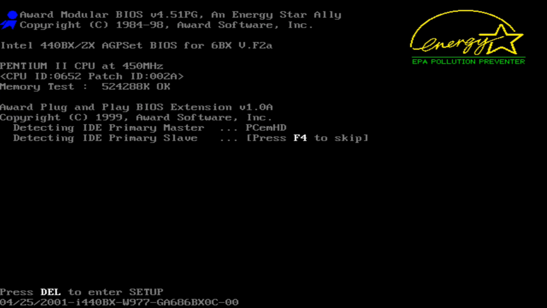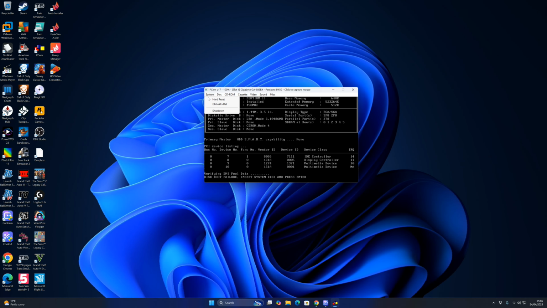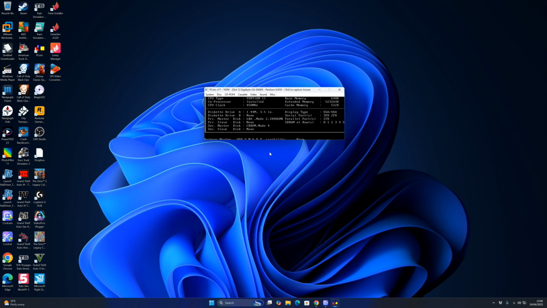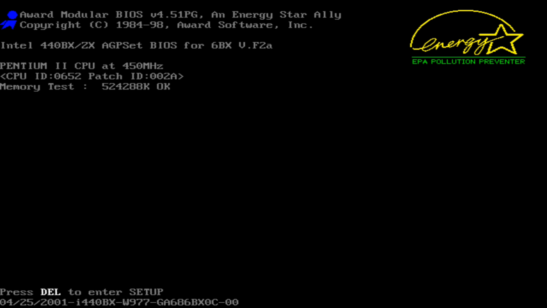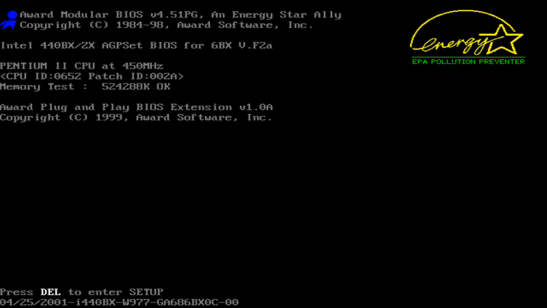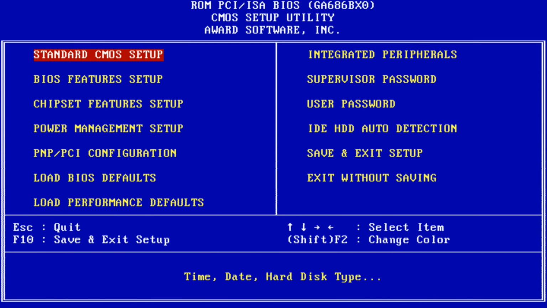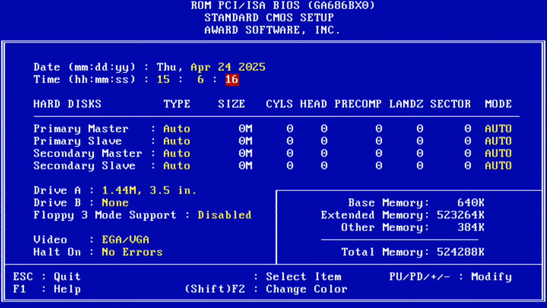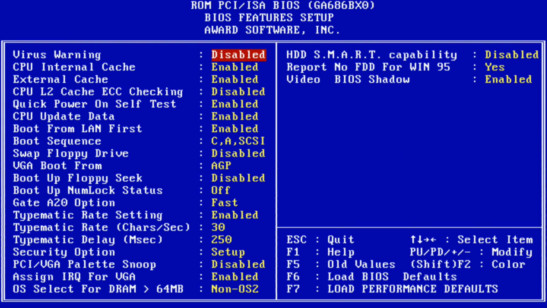I'm going to press delete to enter setup. I'm going to have to reset the emulator again, so I'm going to hit delete, and then we want to check the standard CMOS setup, which is okay, and I'm going to leave the drive A. Then I'm going to go to boot sequence, and I'm going to set this to CD-ROM, so the boot sequence will recognize the CD-ROM and then install on the hard drive.